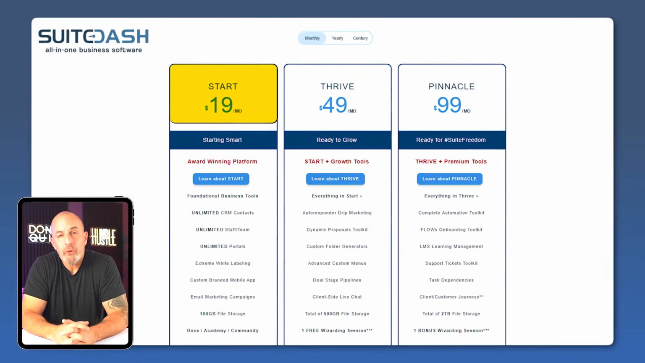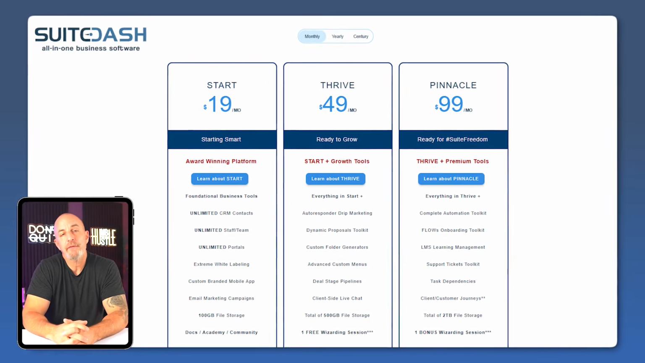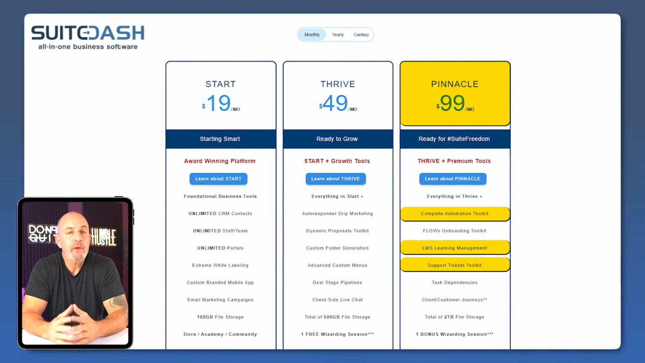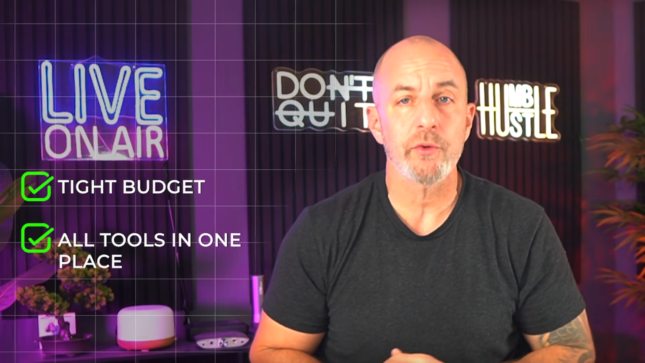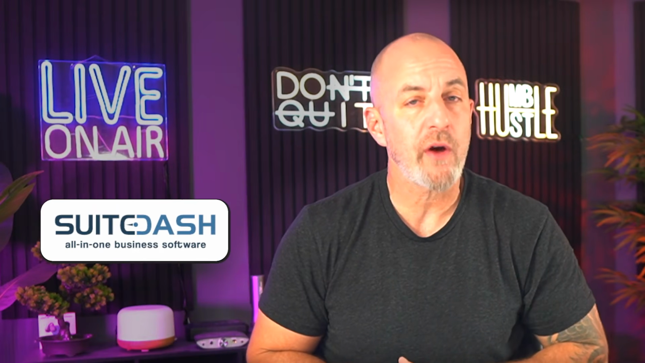The Start plan is about $20 a month, or $15 a month if billed yearly. The advanced features, the LMS, automation, and support ticketing come with the roughly $100 Pinnacle plan. If your budget is tight or you want every tool under one roof and you don't mind a steeper setup process, SuiteDash gives you the most software for the money.